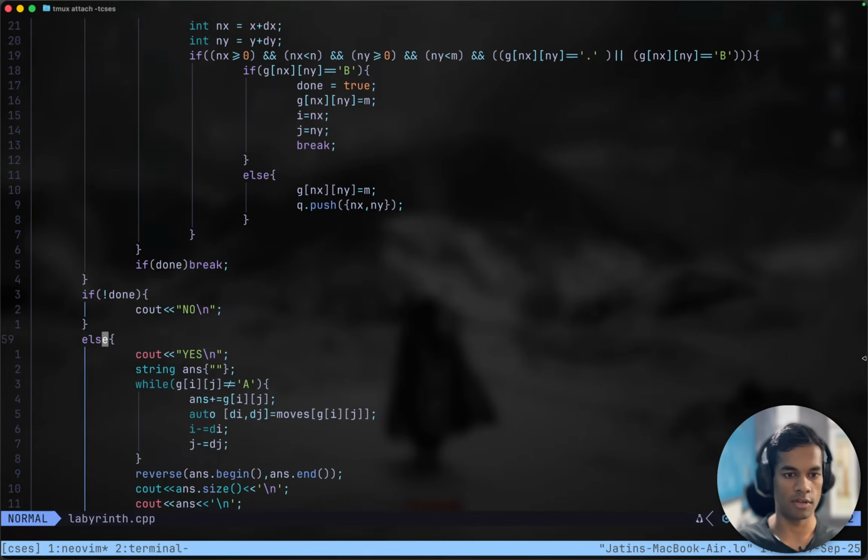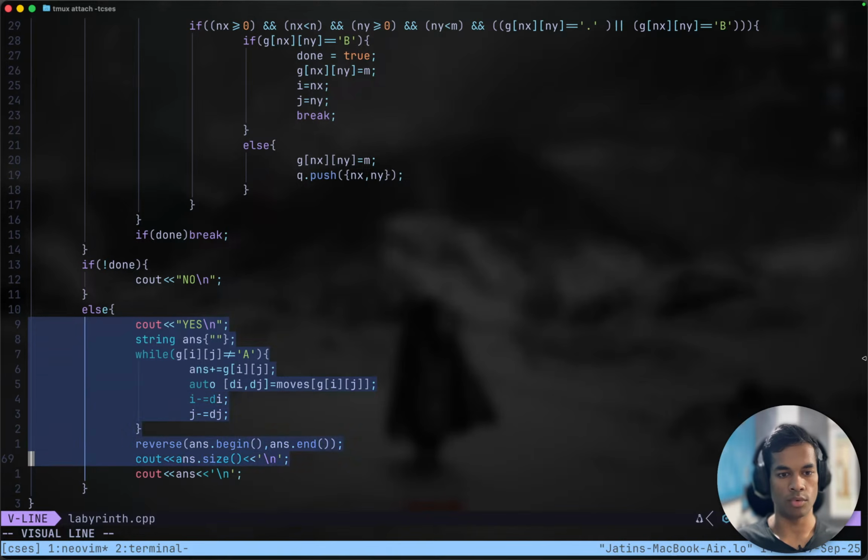Otherwise, why is this E of different color? Why is this E blue? And cout.